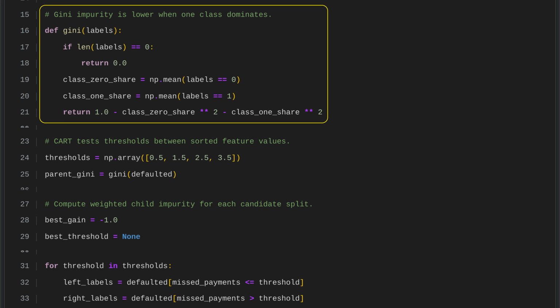The Gini function measures how mixed a set of labels is. If there are no labels, it returns 0 impurity. Otherwise, it finds the proportions of the two classes, 0 and 1, and computes impurity as 1 minus the sum of their squared proportions. The result is lower when one class dominates, and higher when the labels are more evenly mixed.